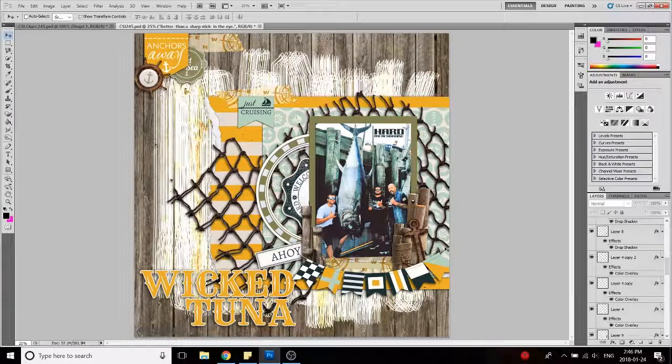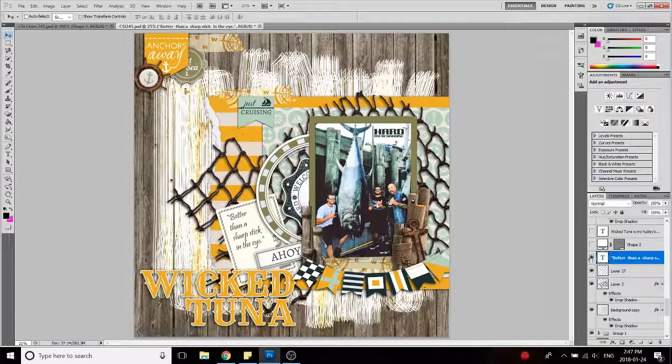All right, that's looking good. Now we need something else. Thinking maybe something got to fill in here, because I'm still thinking there's too much fishing net. So maybe a journal card and a quote from Dave Marciano, which is the captain of the Hard Merchandise. So I found this cute little journal card and I typed up a quote, "better than a sharp stick in the eye." I like that.